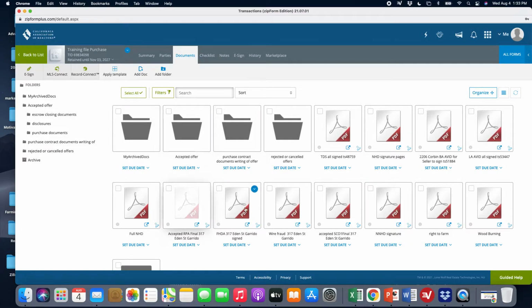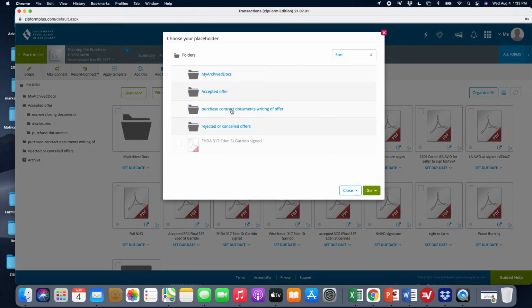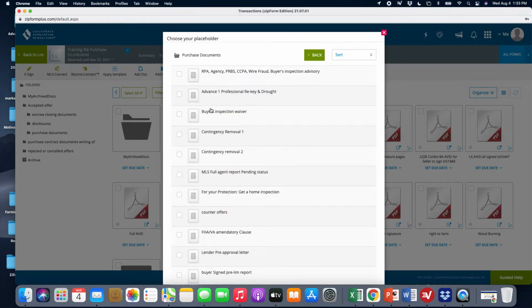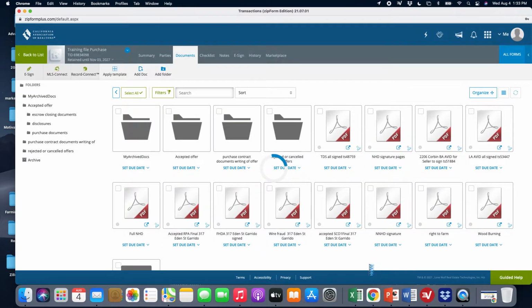I can show you. So let's, I've had agents do that. I mean, they take this and they'll go, okay, well, let's put this, because it's a purchase contract, right? So I'm going to fill file, and I'm going to go here. I'm going to go into the purchase document. I'm going to put this here because it is the purchase contract, but it's not all together.